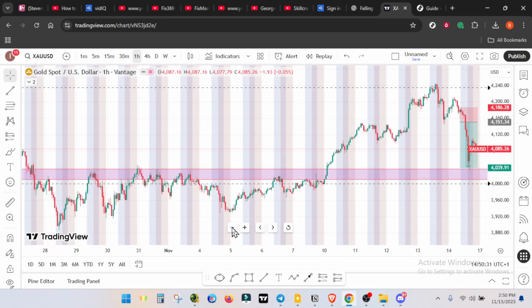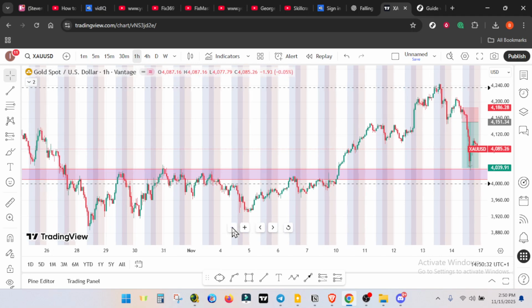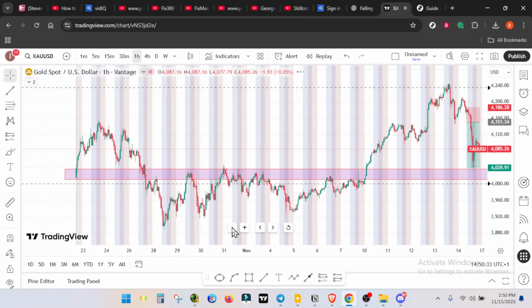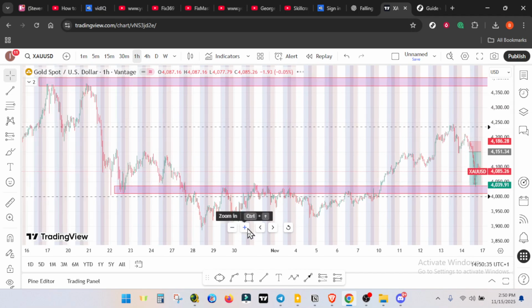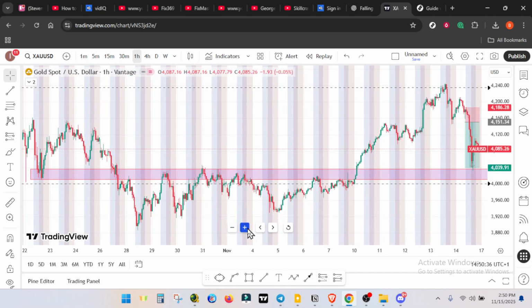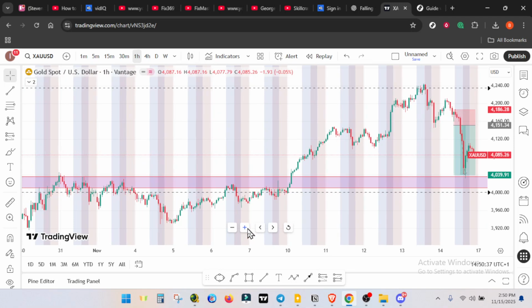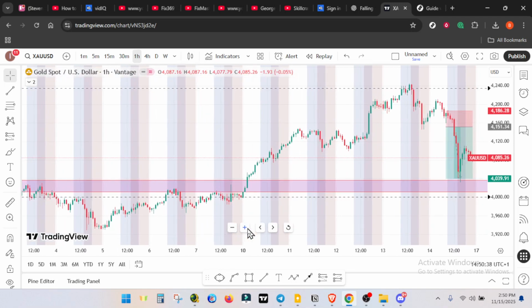Navigating your charts efficiently in TradingView isn't just about enlarging or reducing the view, it's about finding that perfect balance. Whether you want to delve into specific details or zoom out for an overall picture, these simple navigation tools are invaluable. Mastering the use of these arrows and icons allows you to control your chart view with precision.